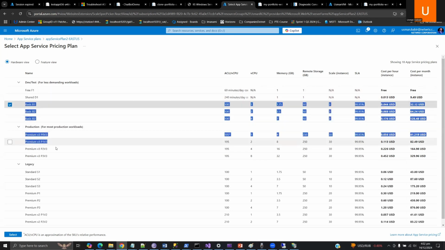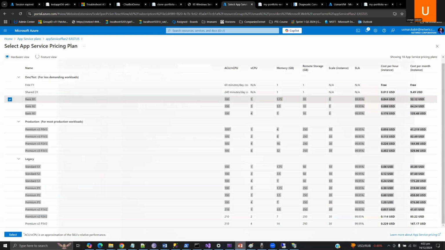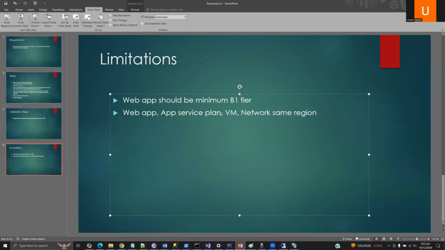And after that, for all of the tiers we can enable the virtual network integration. Another limitation is when you create app service plan and the web app, make sure the location, the region, like we selected East US, should be the same. This is the same case for virtual network and virtual machine. So this is the important thing.